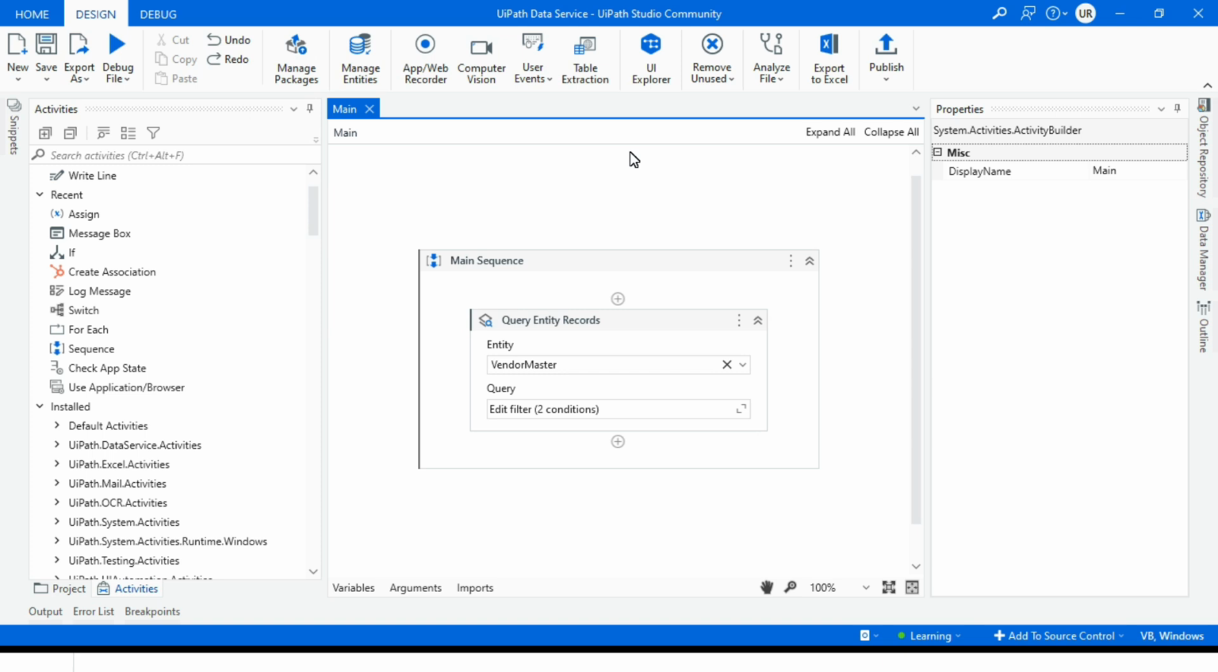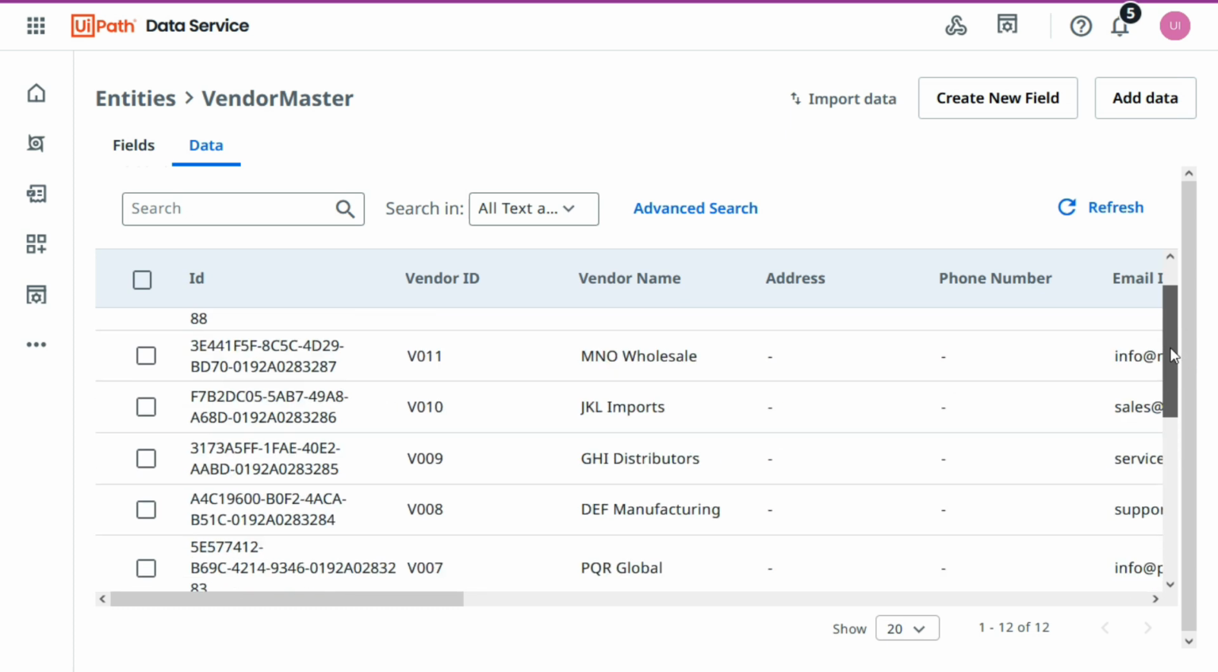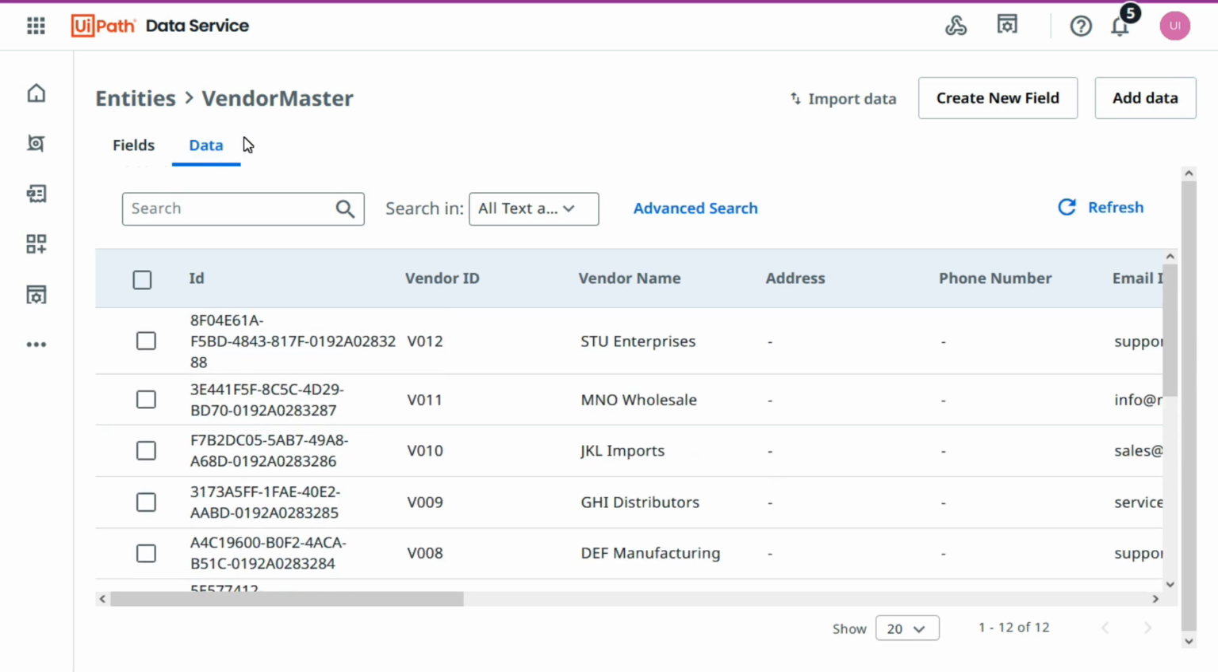So let's get started. As you can see here on the UiPath Data Service page, we have this vendor master and we have around 12 records available here. Now, if I need to delete a specific record, let's say V012, where the vendor ID is this, how do I delete it? I'm going to show you here. We'll be using this vendor master entity for the practical example.